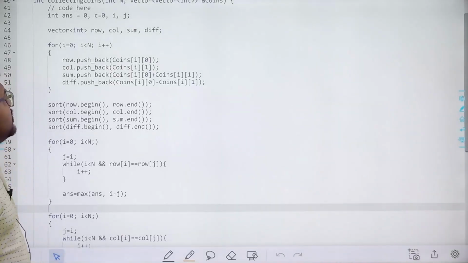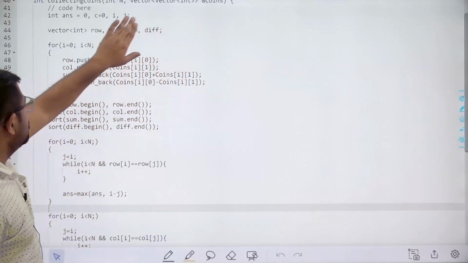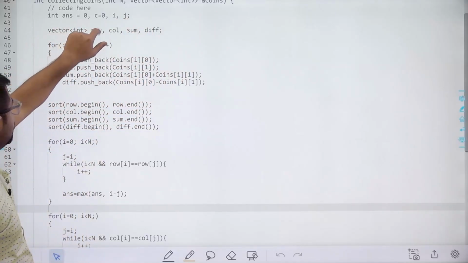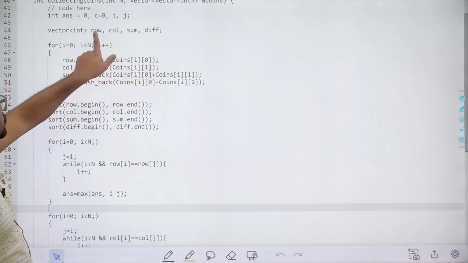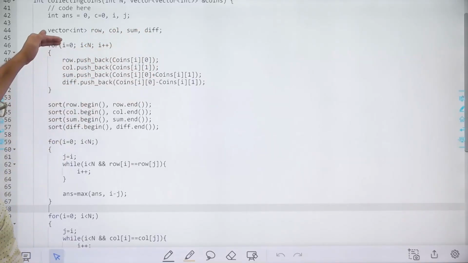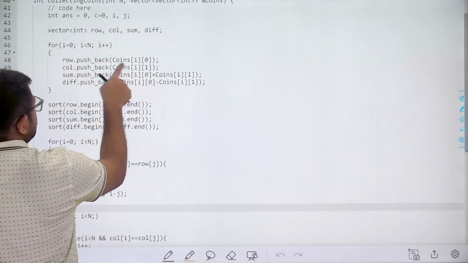If we look at the actual implementation, this is the 2D vector of coins in which I have been given the position of n coins. I have taken answer variable as 0, count as 0, and I have taken 4 vectors, which are basically lists: row, column, sum, and difference.